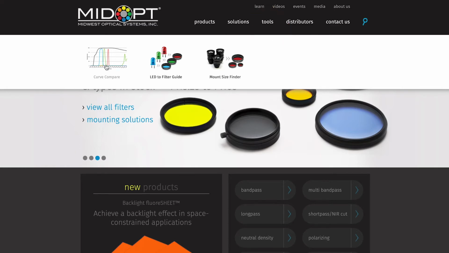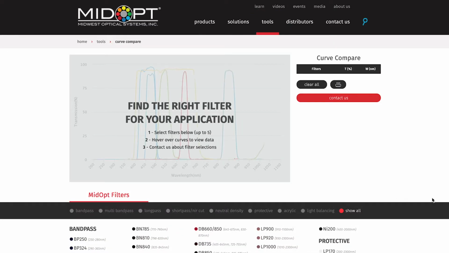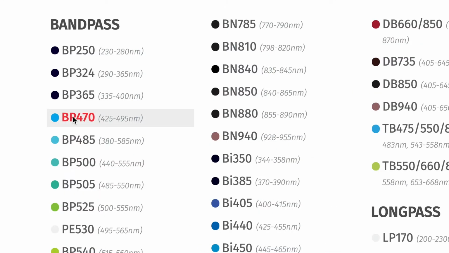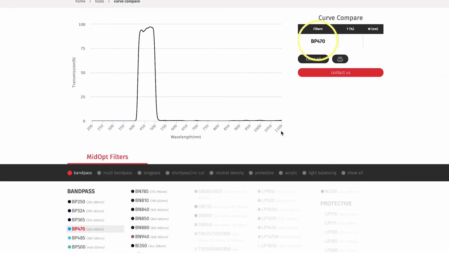You'll see the curve chart at the top. Every filter MidOpt offers is shown below by category. Clicking a filter will reveal its useful range curve on the graph.